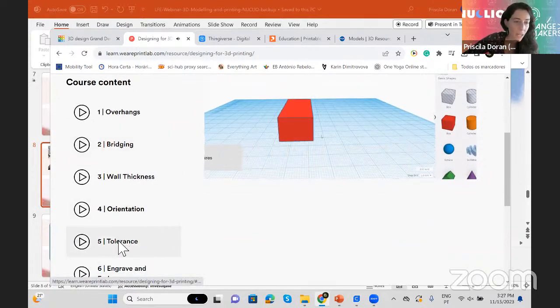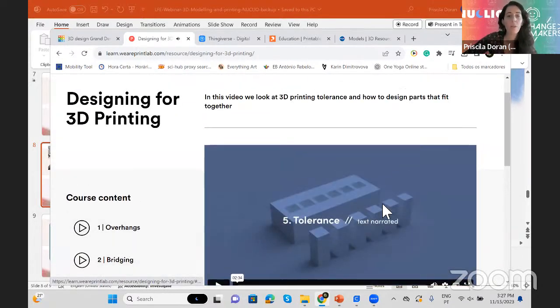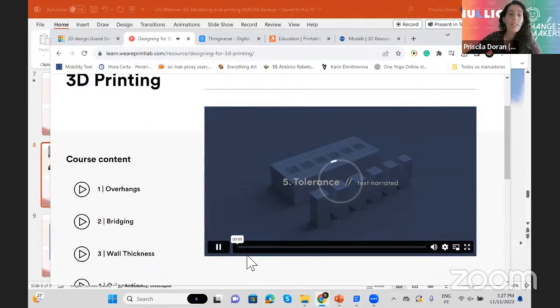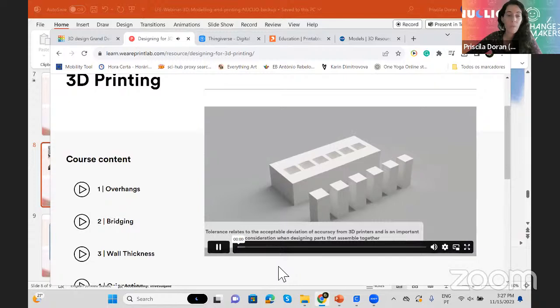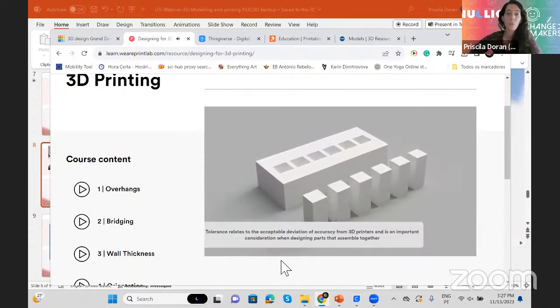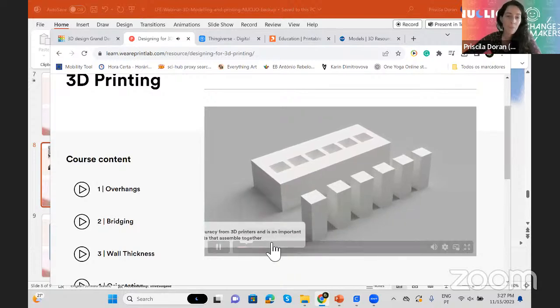Okay. Now we can talk about tolerance. This is very important when you want to create two pieces and one fits on the other. Even if you create them with the same size, it is possible that they will not fit because there is a tolerance that we should consider. And this is a really good test that you can do to see how tolerant you should be with your designs using a specific printer.